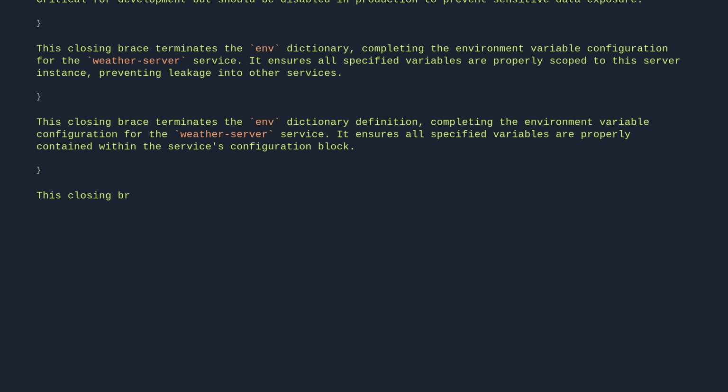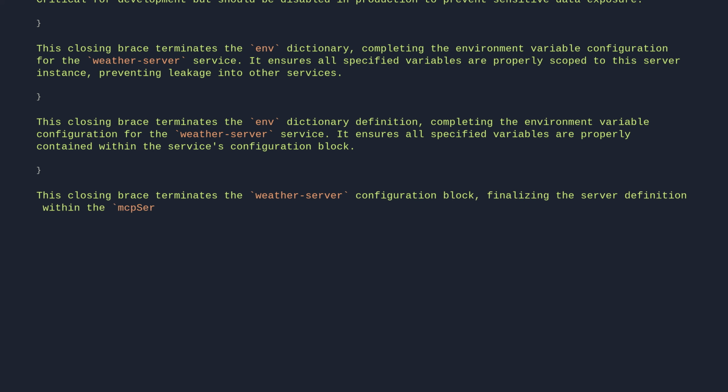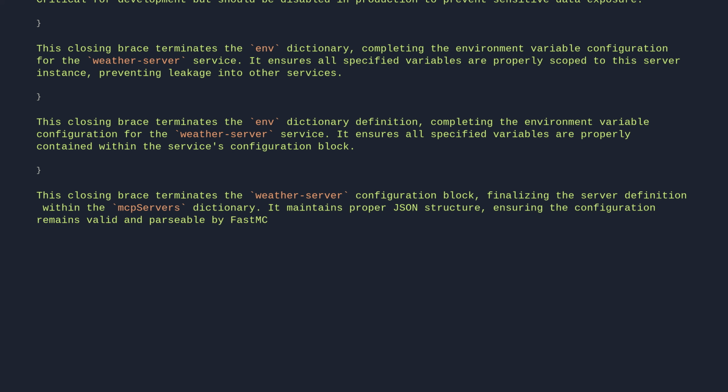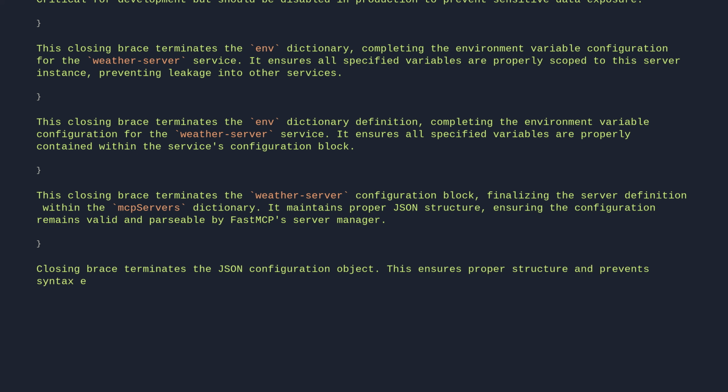This closing brace terminates the weather server configuration block, finalizing the server definition within the MCP servers dictionary. It maintains proper JSON structure, ensuring the configuration remains valid and parsable by FastMCP's server manager. The final closing brace terminates the JSON configuration object, ensuring proper structure and preventing syntax errors when parsed by configuration loaders.